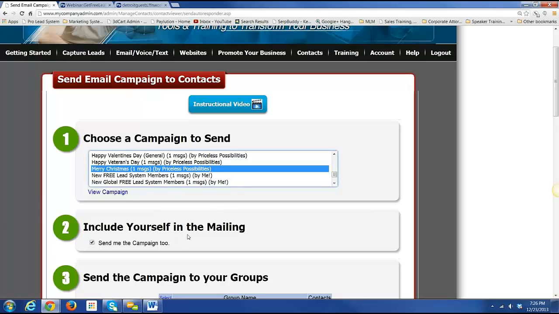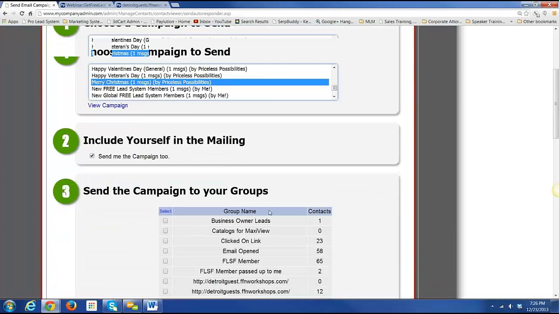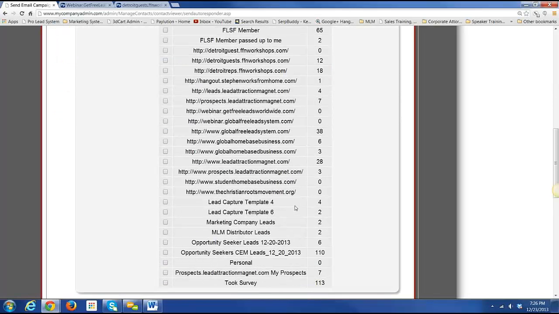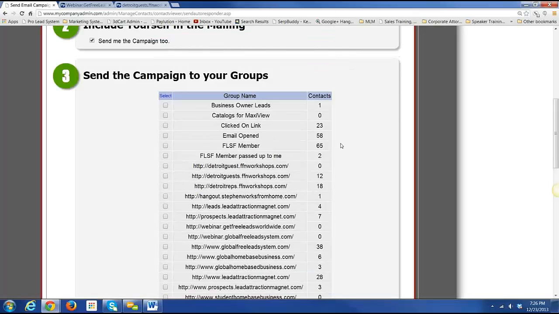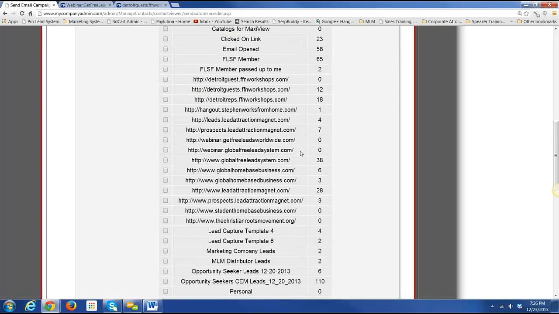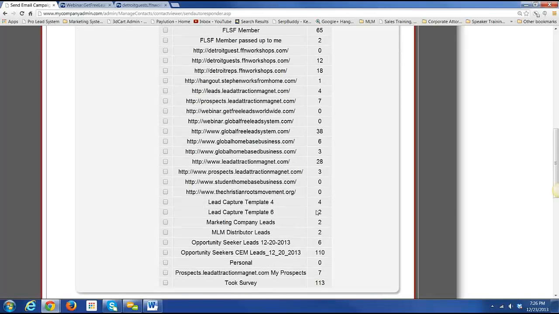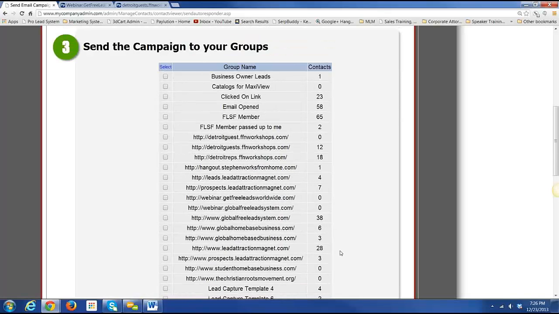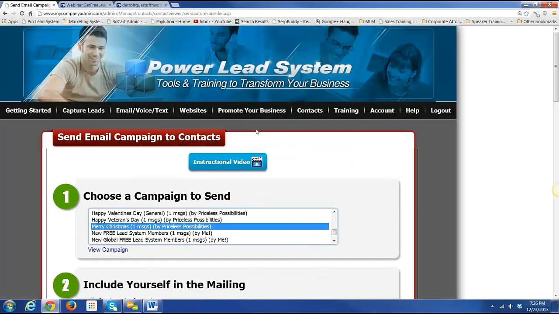You can create as many campaigns as you want. That's another unique thing about the system, you can create as many campaigns as you'd like. There's no limit. So that's how that works. And then you can also send the campaign to your groups. These are all the different groups I have. And these are just the amount of leads that are in my system in a very short period of time, like 3 weeks. These are all the people that have opted in. Now I'll show you how that works in a moment.